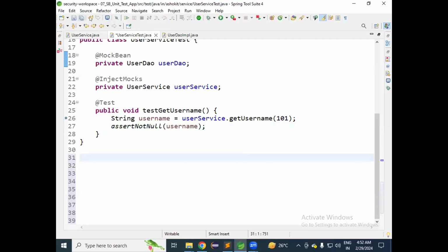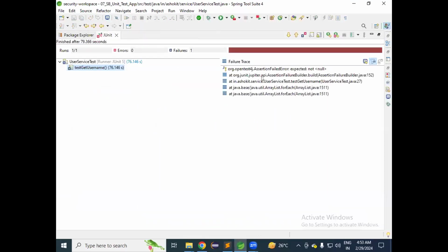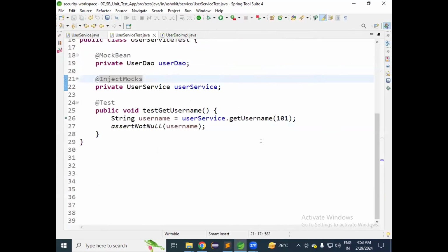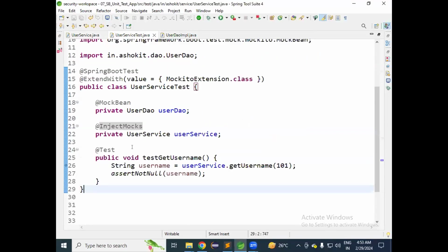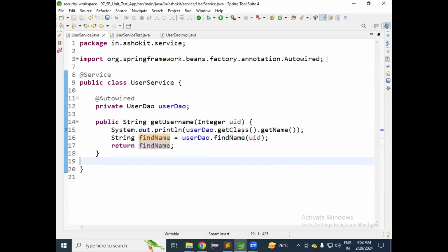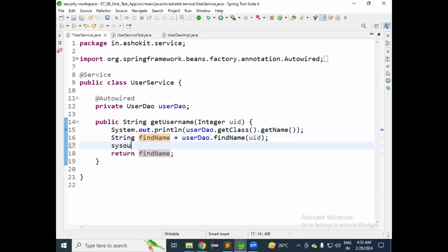My test case will be failed here. Assert not null. I'm expecting some name, but I'm not getting that name. Why that name is not coming? DAO is not giving that name. Why DAO is not giving that name? So is it a real DAO or is it a mock DAO here? Mock DAO. Did I specify behavior for the mock DAO, or I did not specify behavior for the mock DAO? I did not specify behavior for mock DAO. Now let me print the name we are getting. Okay.